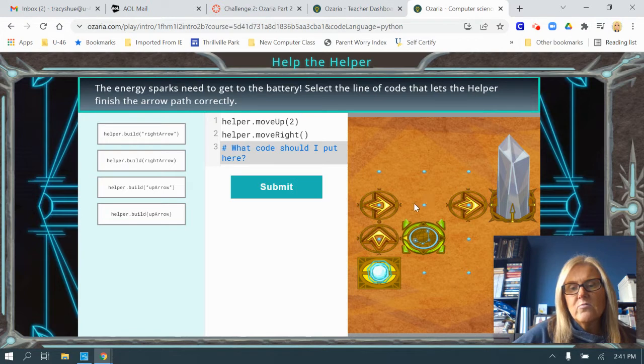So what do we need to do right here to get the spark to go into the monolith? We need to build right. Okay, so here are our 4 choices. Now we know the 2 up arrows are not going to be right, so we have to figure out which of these 2 helper builds is correct. So is it helper build right arrow with the quotation marks, or helper build right arrow with no quotation marks.